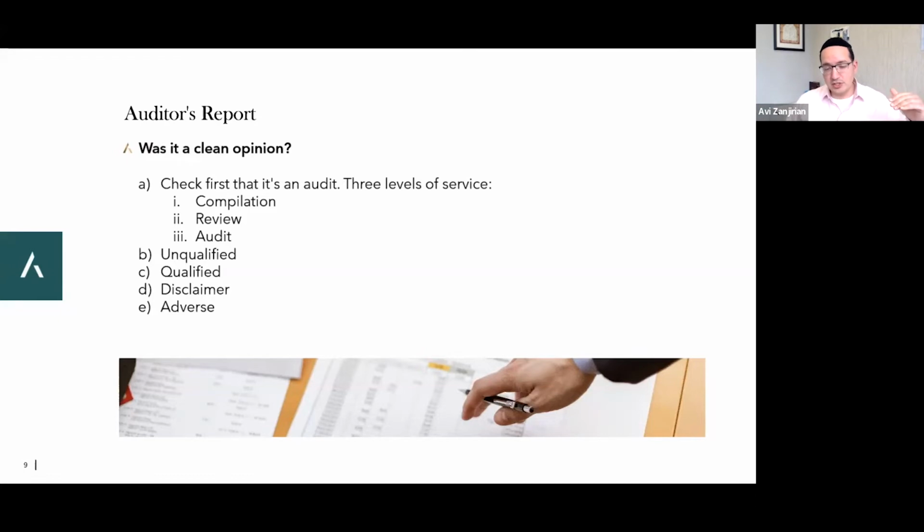So compilation is really just sticking the numbers together on a statement. For a review, there is some analytical work that's done. We will compare items to the budget and to last year, but we're not digging into checking balances or checking internal controls like we do in an audit. And then the highest level is an audit. So understand what you're getting from your accountant.